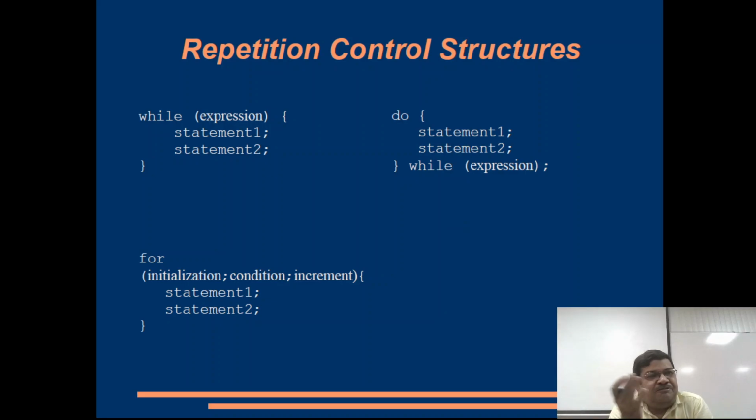That is a minor difference between the while loop and the do while loop. A while loop will not execute if the expression evaluates to falsehood. A do while loop executes all the statements at least once. And if the while condition evaluates to falsehood, control will pass to the next line of the code.